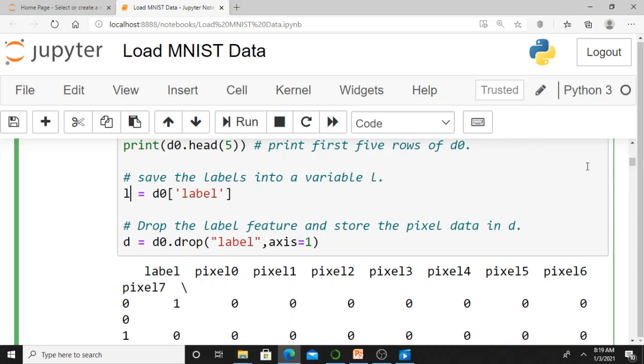Now, after collecting the label column in a variable L, I am dropping it. How can I drop? D0 is my original data file. Drop label. I am dropping the label column from this particular data set. Axis equal 1 means that particular column will be dropped. In D, you have a data file without label column. This label I already collected in L. You must understand, L is having the label column, and D is having the data file without label.